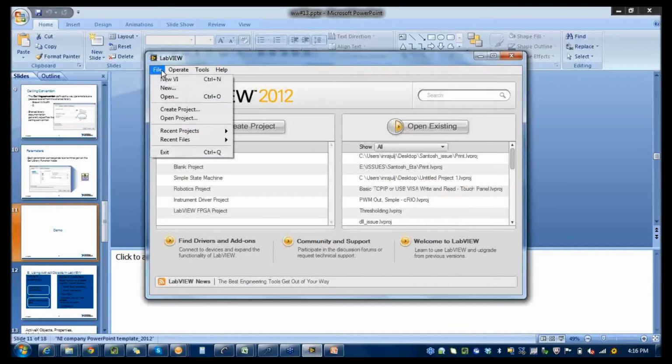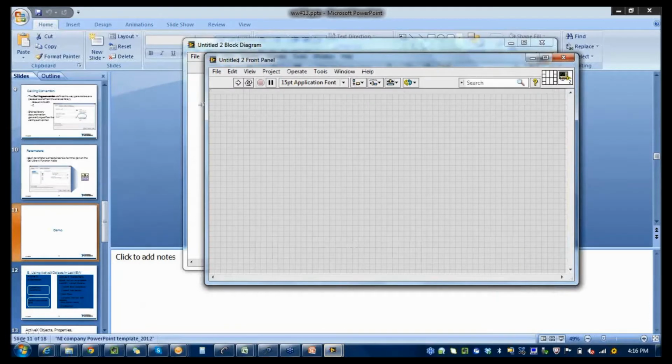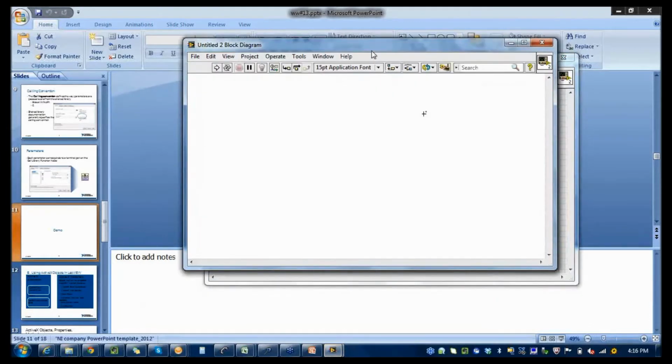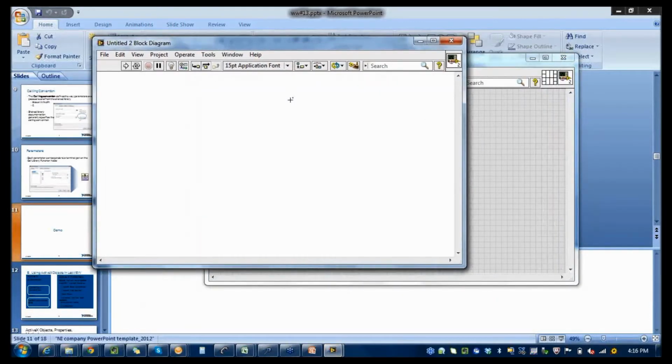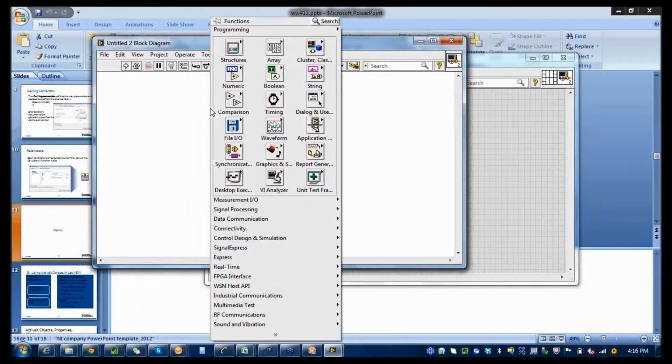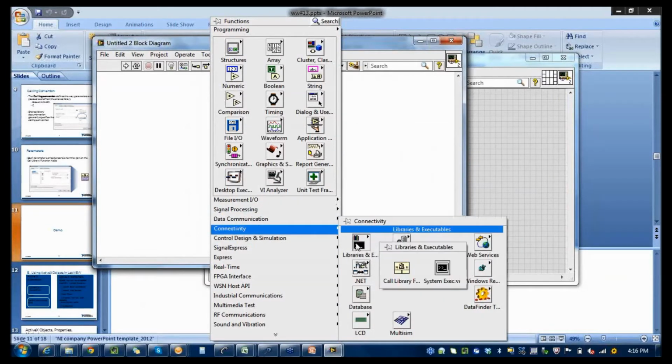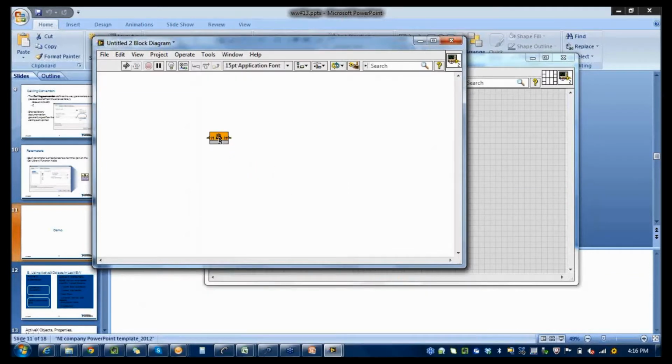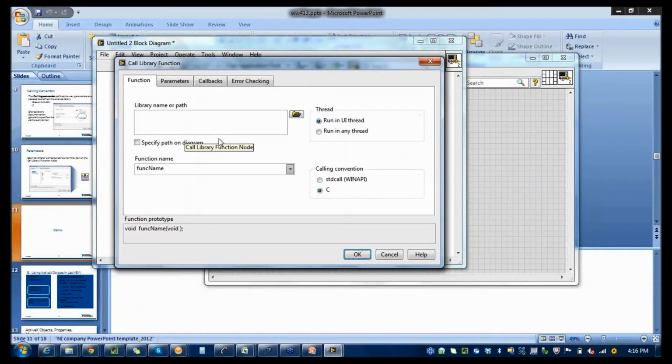So I'll open up a new VI. Now this is a blank VI, right? Now if I want to import a DLL, like I said, all I need to do is I'll first need to import that function node called Call Library Function Node. So I'll go to the Connectivity palette. There's something called Libraries and Executables. I'll use this function called Call Library Function Node. Right? I can see it on my block diagram now. I'll just double click it and I'll see the dialog box which we were talking about.